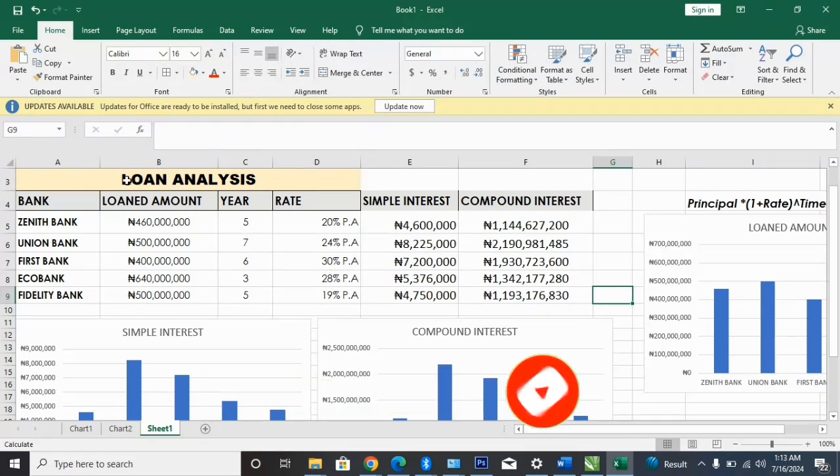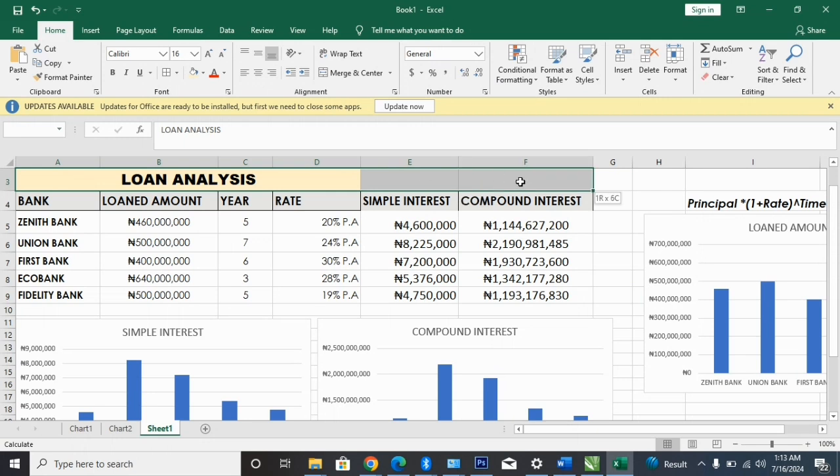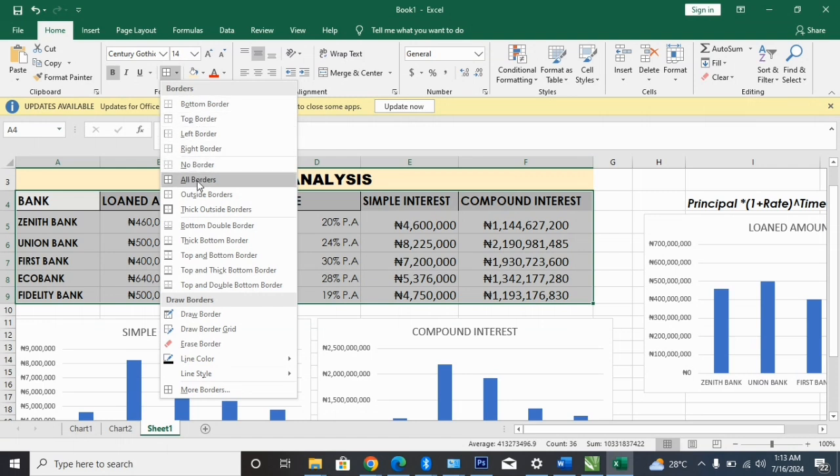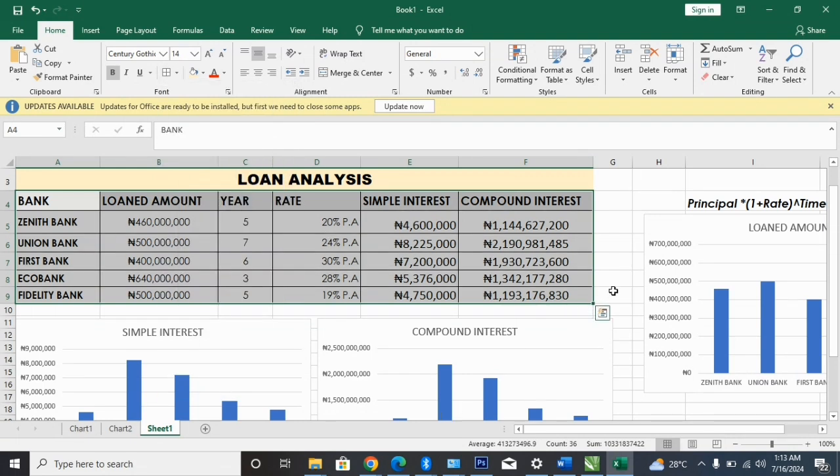So let's use a little bit of editing here to make it look a little bit nicer. I'm going to click, highlight this top, merge and center. Good. Then I'm going to highlight this and make it a little bit separate from others by putting borders. So I'm going to put all borders. Okay, so that is that for that.